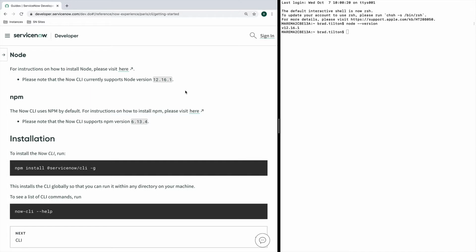I've got 12.16.1 here, and then for NPM, my version is 6.14.2, so it's a little different than the version listed, but this is still okay. This is the LTS version. So this is the first area where people run into some issues when trying to install the CLI, is they may not have the right version of Node or NPM.